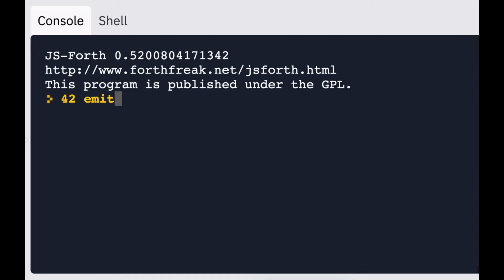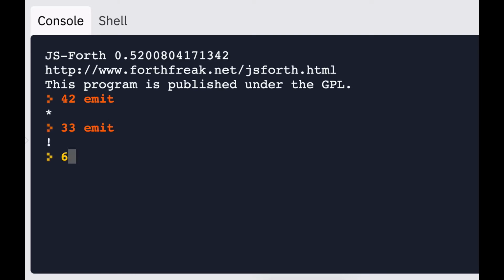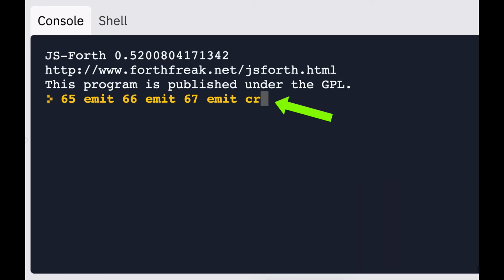You can also print a character by its ASCII code value using the emit subroutine. You can find the ASCII code value for any character on your keyboard at asciitable.com, which might be handy for writing a Hello World program. It's possible to write text literals, but I'm gonna skip that because who needs them when you have ASCII? We're going Spartan. The CR subroutine can also be useful. It prints a carriage return to the terminal, creating a new line to help you with formatting.